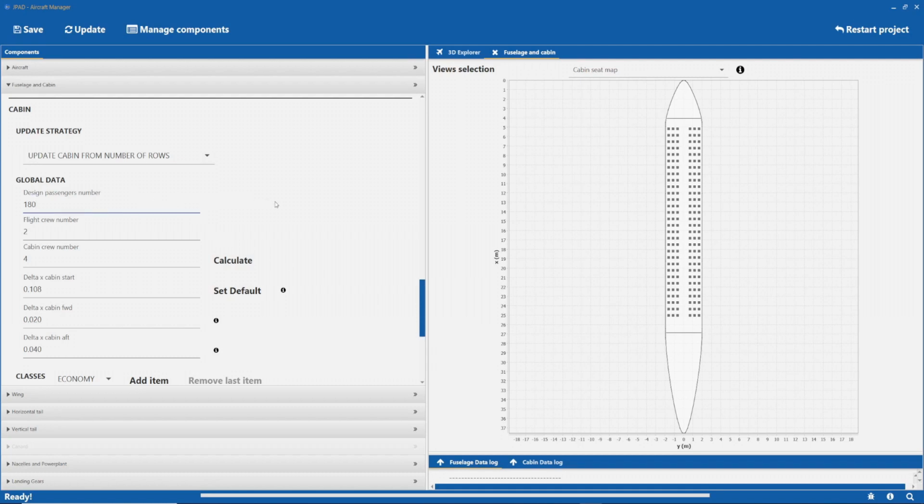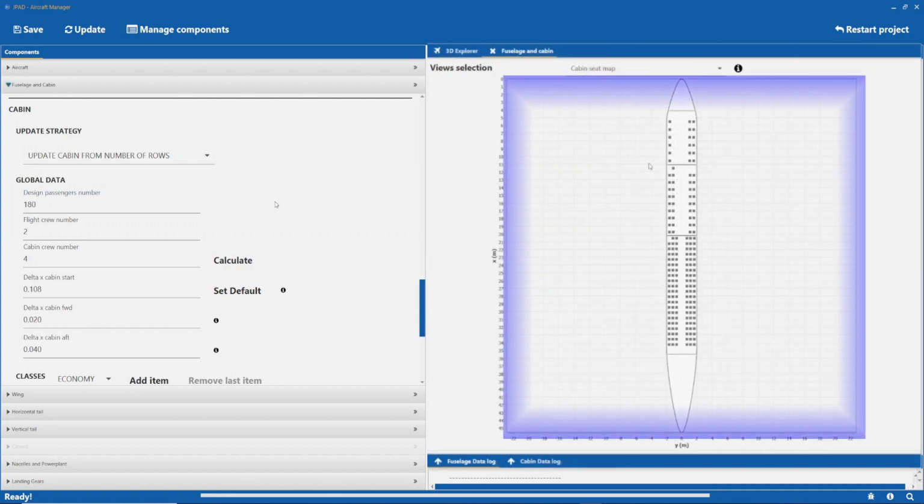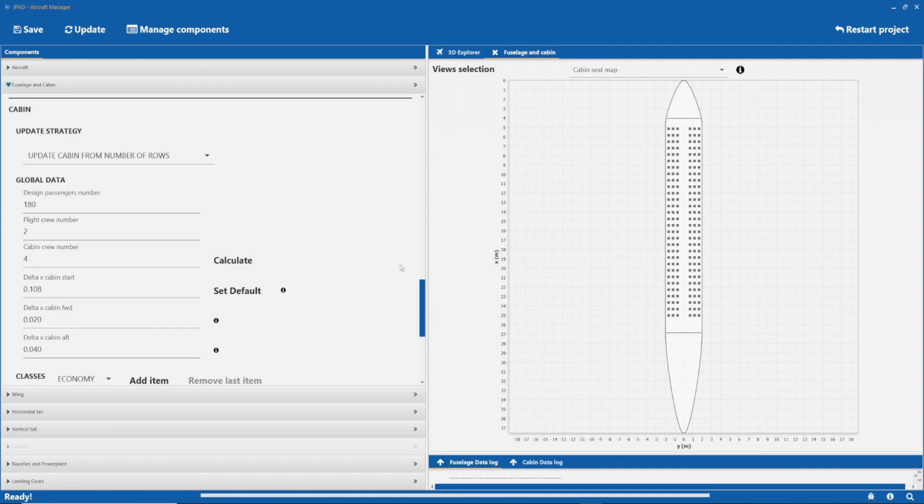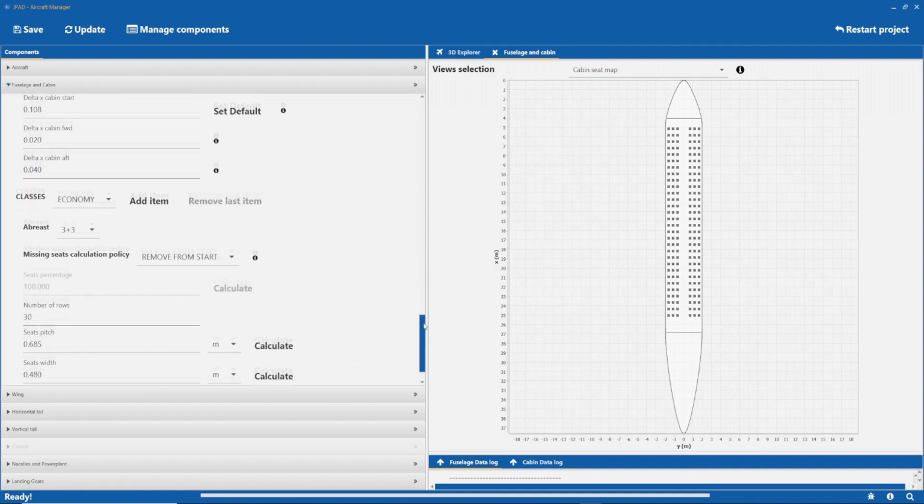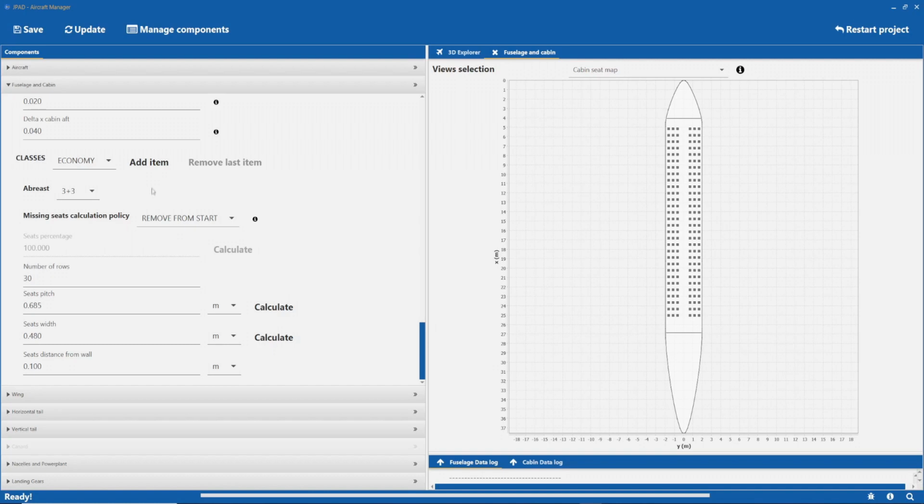In this exercise we suppose that we want to keep the total number of passengers to 180, and that we want to split this number in 3 different classes. The first thing we want to do is to add the business class. We can do so by clicking on the Add Item button.